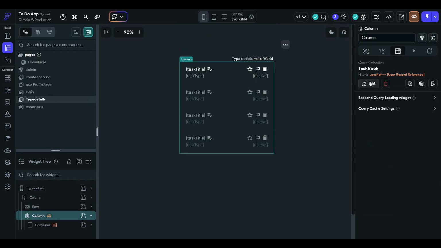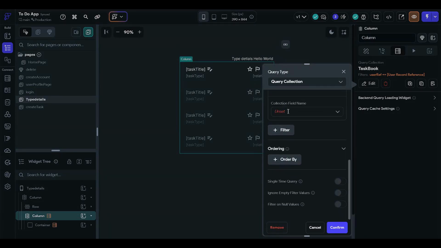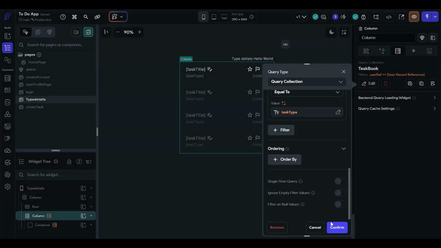Now coming to the column, we will add another filter, that is, task type equal to the page parameter task type. And that's it.